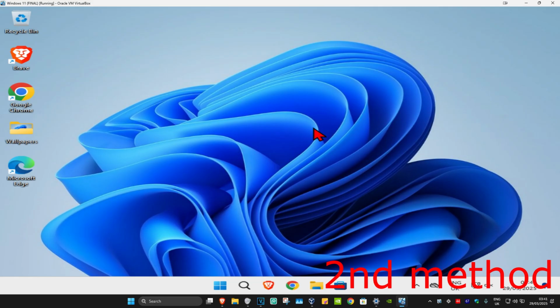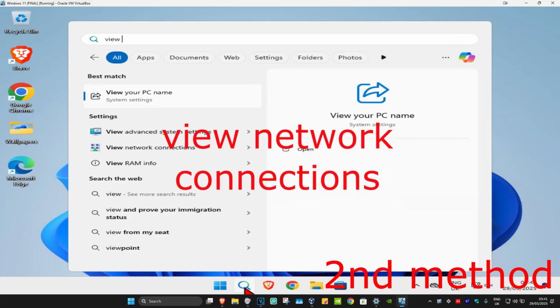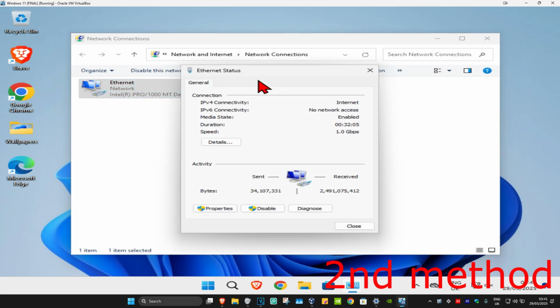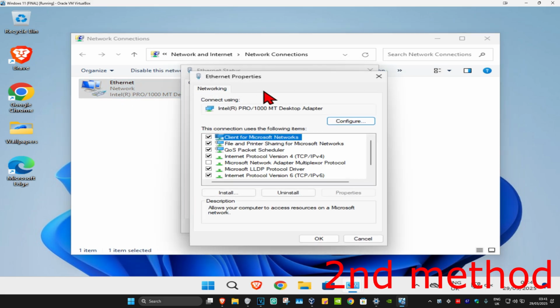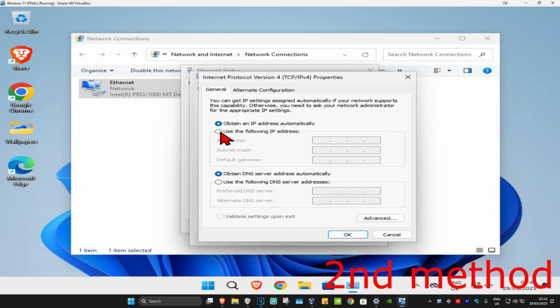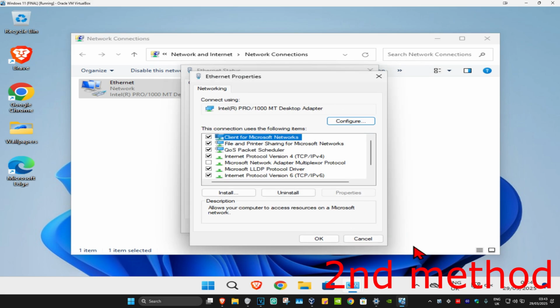For the second method, you're going to head up with search and type in view network connections. Click on it. And then once you're on this, you're going to find your network adapter. You're going to double click on it. And then click on properties. And then click on internet protocol version 4. And then once this comes up, make sure you have both the default options selected. Obtain an IP address automatically and obtain DNS server address automatically as well. You want to select both of these options and then click on OK. See if that works for you.